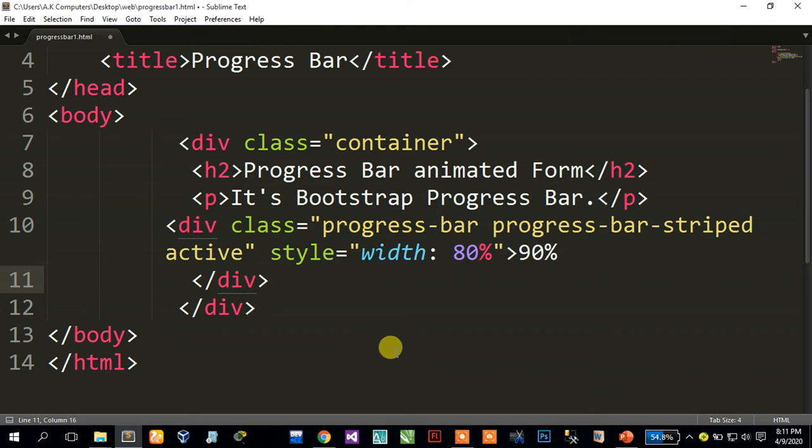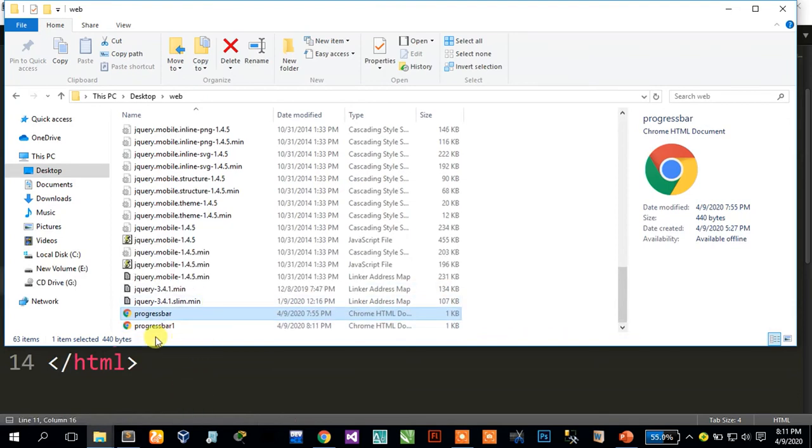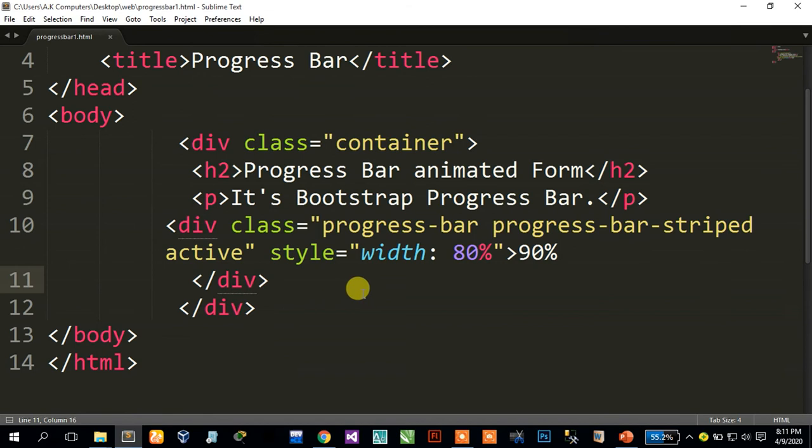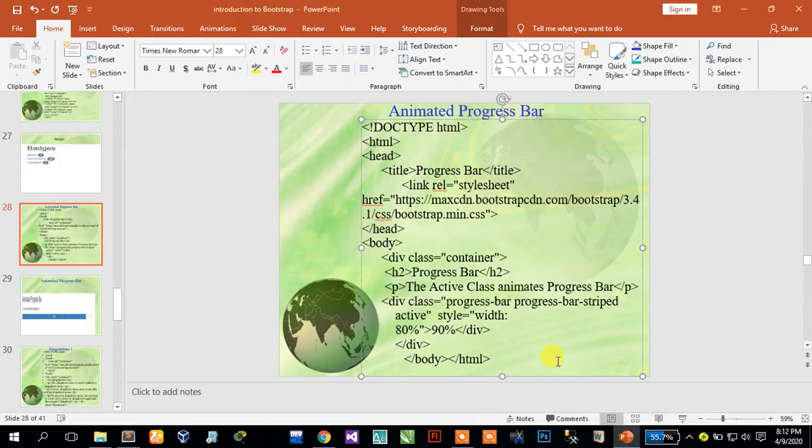Please press Ctrl S to save it and open our website. Which website is this? Okay, this is not showing the animated form. See this way. Seeing here, the progress bar.